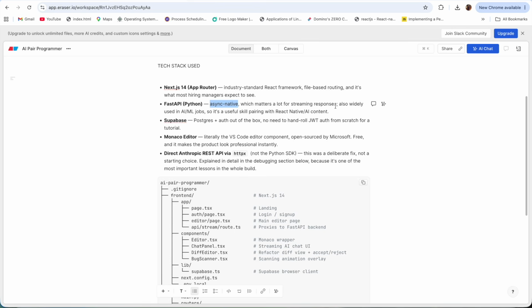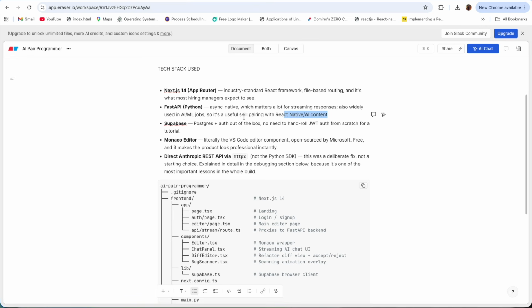And it's also widely used in AI or ML jobs, so it's a useful skill for pairing with React Native or your AI content. Next, for the backend where all of the details are stored, we're going to be using Supabase, that is Postgres plus auth out of the box. No need to hand roll JWT auth from scratch for a tutorial.